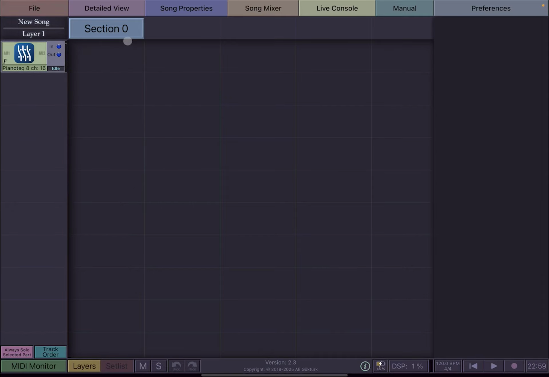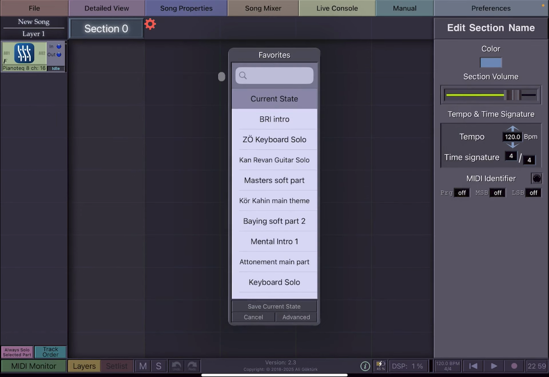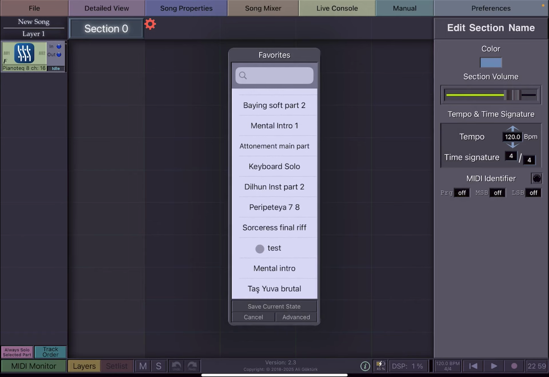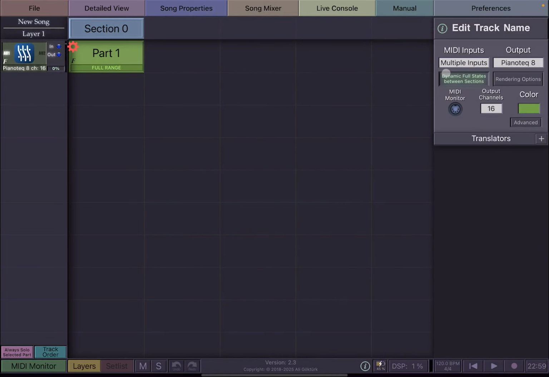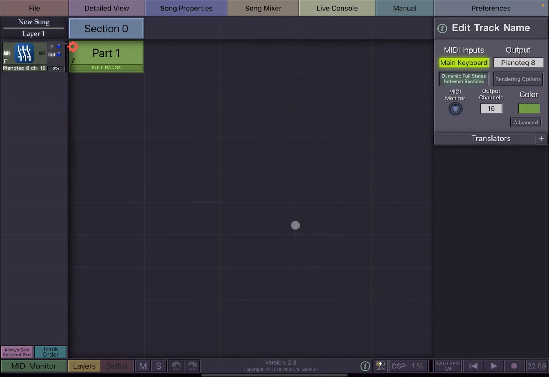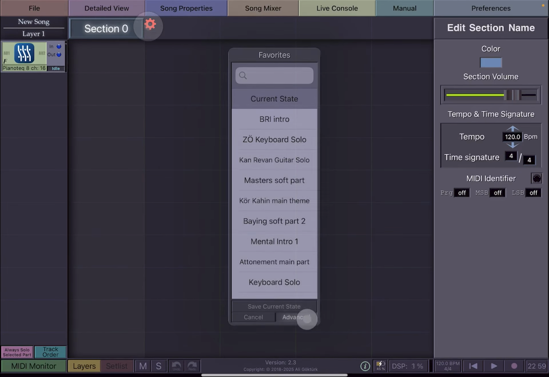Let's try one more thing. If I say add missing inputs instead of creating a new track, it says, okay, the matching criteria holds for this because even if the inputs do not match, I can just add the missing inputs. And now this turns into multiple inputs. So again, let's roll back. I don't have the undo button, unfortunately. Let's go one more step.